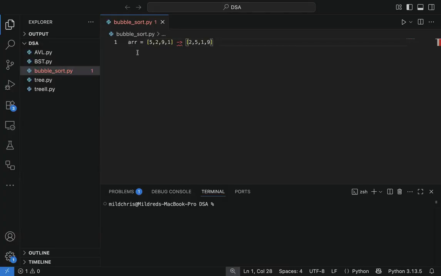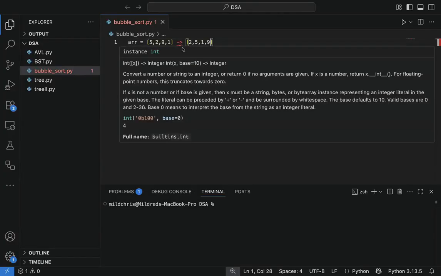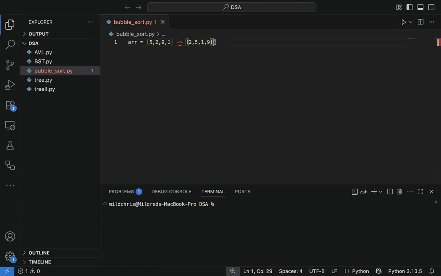Now, on the second pass, you will compare 2 and 5. 2 is less, it's in the same position, no swap occurs. Then you compare 5 and 1. 1 is less, so let's see what the second pass will be like. 2 is less, it stays there. 5 and 1, you swap. 1 there, and then you have 5 and 9, 5, and then 9. So the second pass you have 2, 1, 5, 9. It's still not sorted. We'll do a third pass.